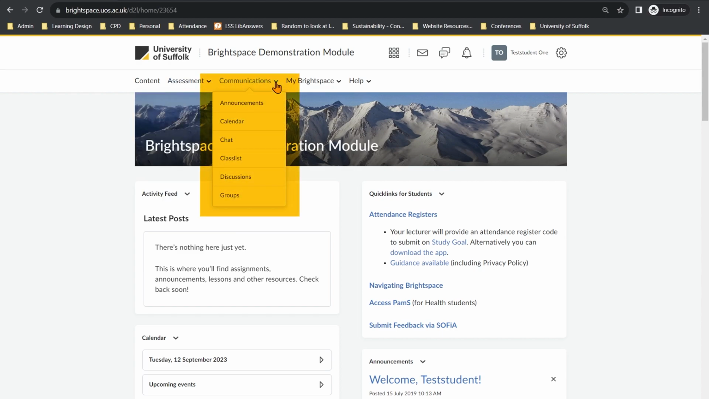The Communications tab. Here again, you can access all of the announcements, the calendar. There is a chat feature that may be utilized by your teaching team. You can see the class list of your classmates, the discussion forums, if these are utilized within your module, and also groups, again, may or may not be utilized by your teaching team.